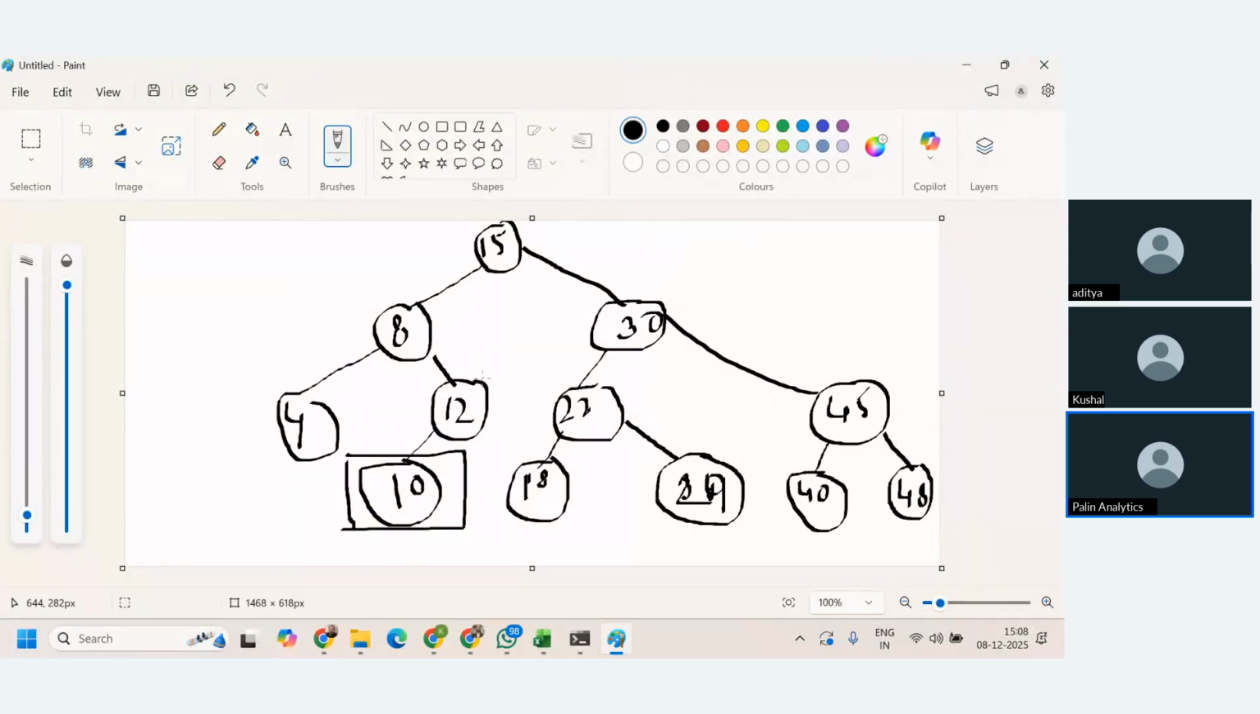if I want to delete a node which has just one child, so you can see this 12. If I want to delete this 12, okay, so 12 has just one child, right? So what will we do? Since 12 is the right child of its parent, so always you have to keep track of the parent. So 12 is the right child of its parent.